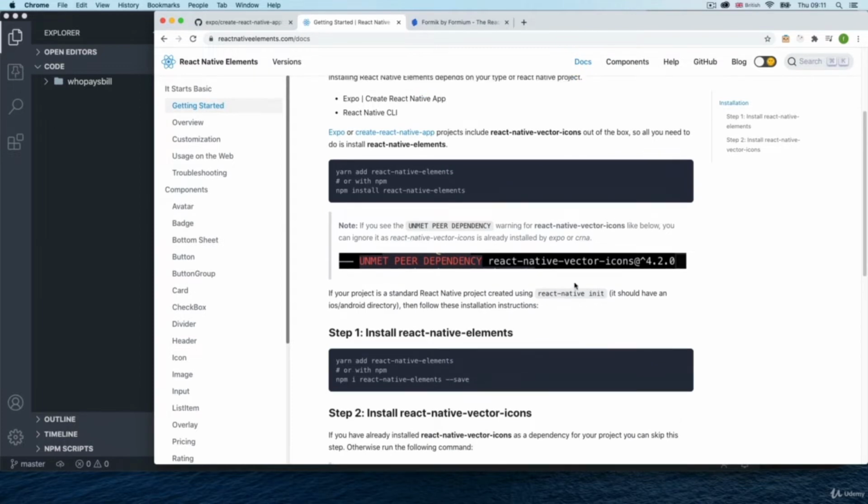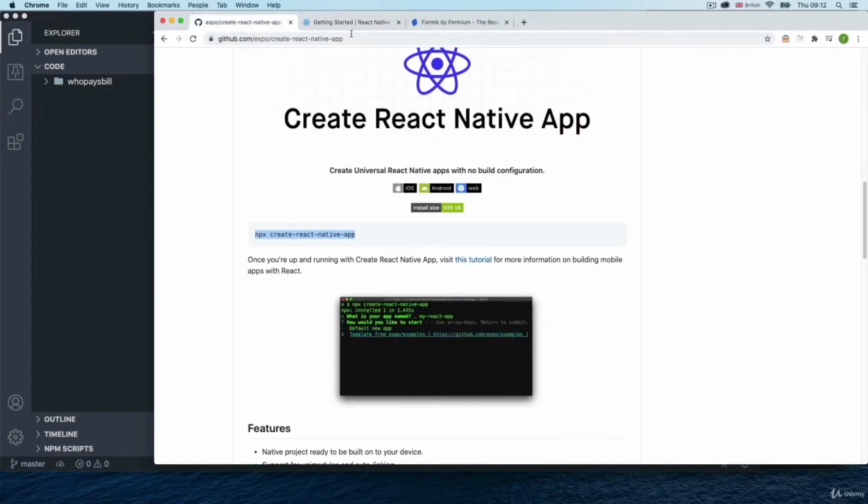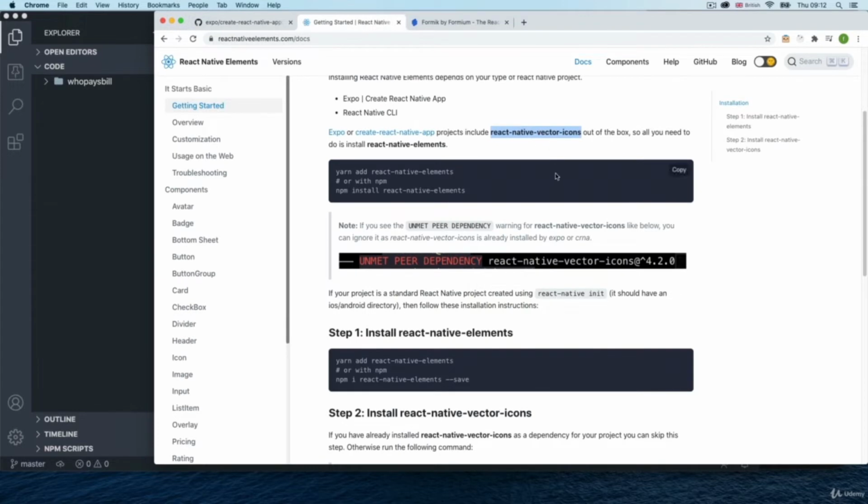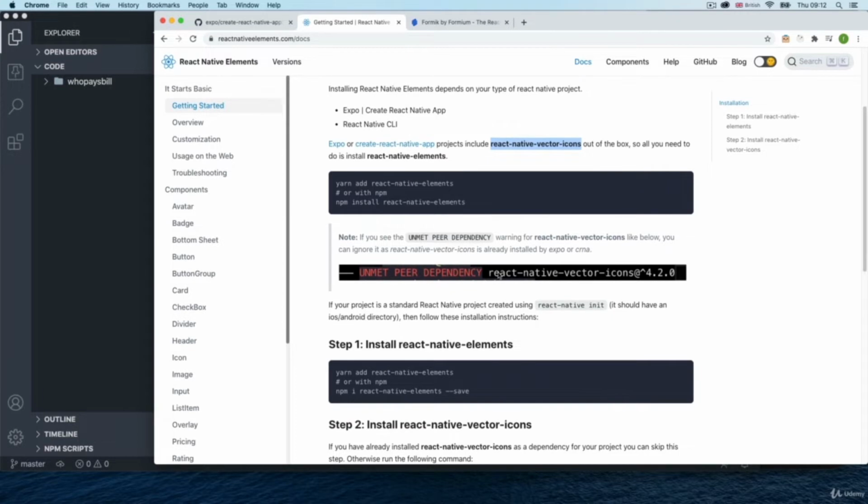So we need to install this one, and notice it says the Expo or create React Native app project to include React Native vector icons. So we are using that, but sometimes we just don't get it. So when we install this library, we need to do an additional step. That's what we need to do.